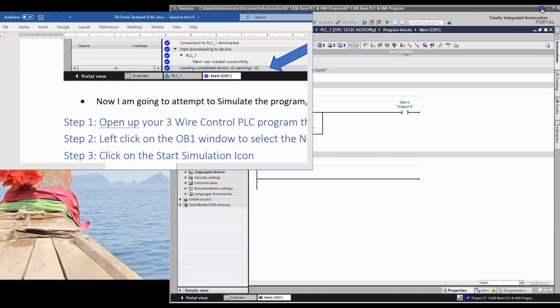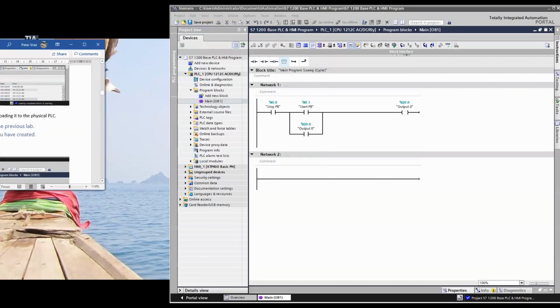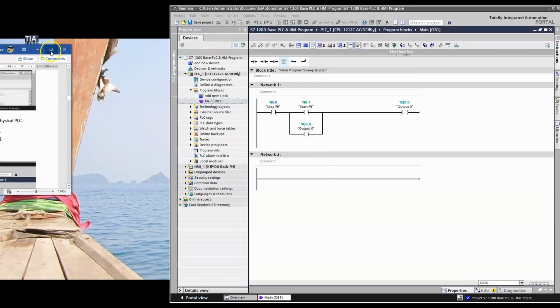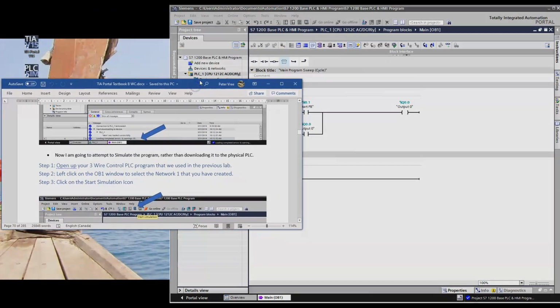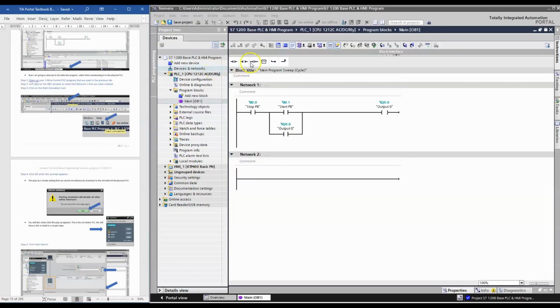So let me just make a smaller window here, and we'll put our TIA there at the same time. Let me just put these both on the same window. Sweet. Okay, so you'll notice that none of them are highlighted at the moment. What I want you to do is click anywhere on our OB1, and you'll see that this comes up right here. There we go. So now it's highlighted. And then again, we have compile, download, and then just to the right we have start simulation. We're going to click on this guy right here.